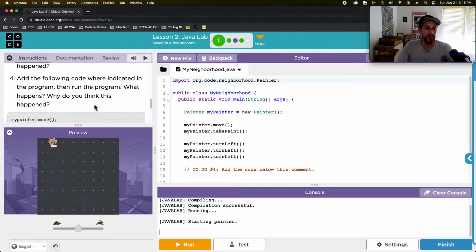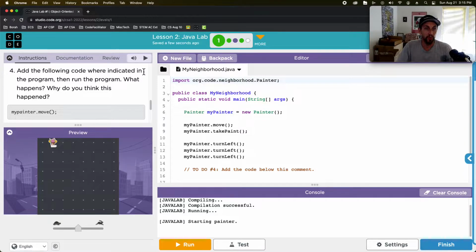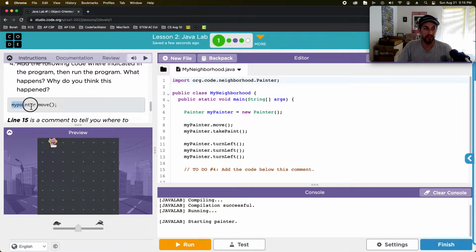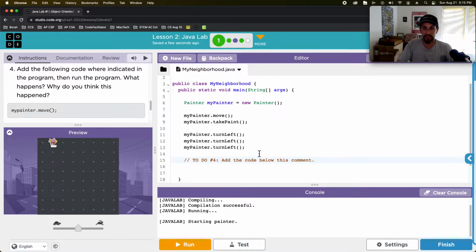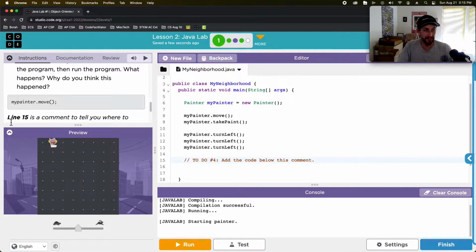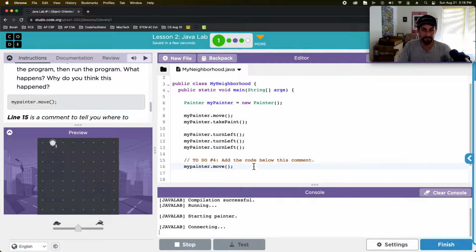Okay, step number 4 says add the following code where indicated in the program, and then run the program. What happens, and then why do you think this is happening? So again, I like to copy and paste just because I mistype some things every now and again. And so over here in our editor, I see that I have a comment, and it even tells me line 15 is a comment. So underneath that, add the code below. It says myPainter.move, and I'm going to run it.